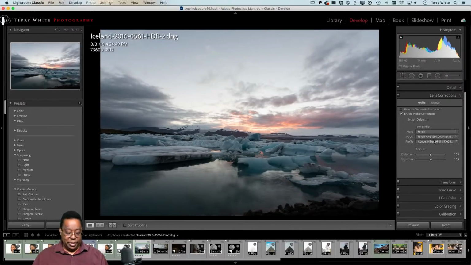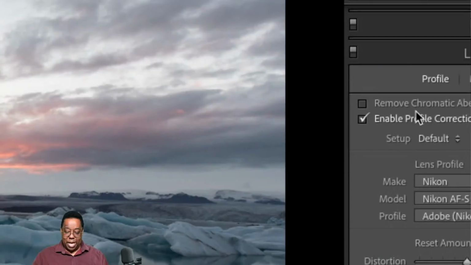That will automatically seek out what camera and what lens you shot it with. Great. I also, even though you don't always need this, remove chromatic aberration. If you need it, you definitely want it on. If you don't need it, it won't hurt anything to turn it on. You won't see any difference. So why not just turn it on every time?